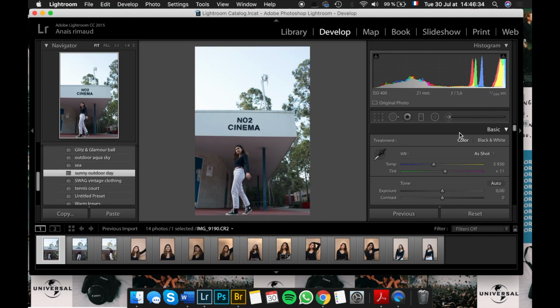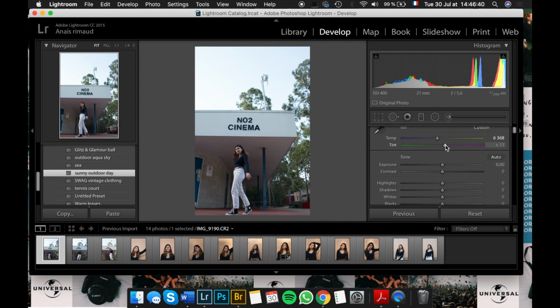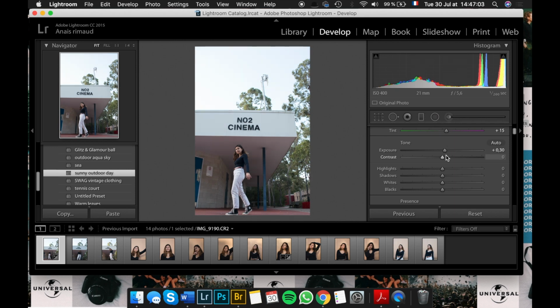So the first thing I do is I adjust the temperature a little bit if it needs to, and the tint, and then increase the exposure a little bit for this one, always increase contrast. Then highlights, this one I'm gonna increase them, increase shadows, increase the whites, and increase the blacks a little bit.